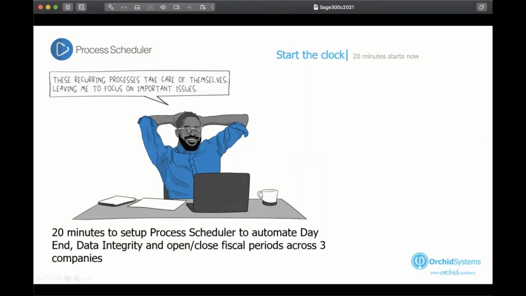So for that first presentation, I will switch off to a 20-minute video going through all the steps to get started with Process Scheduler.